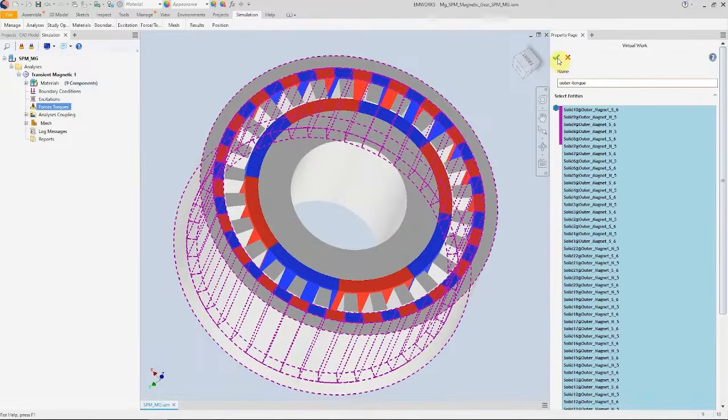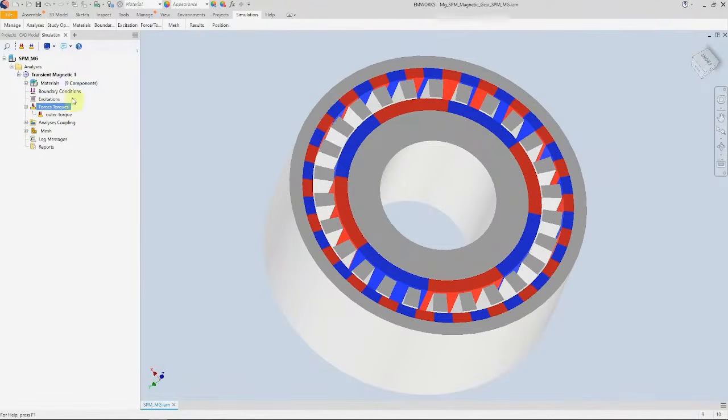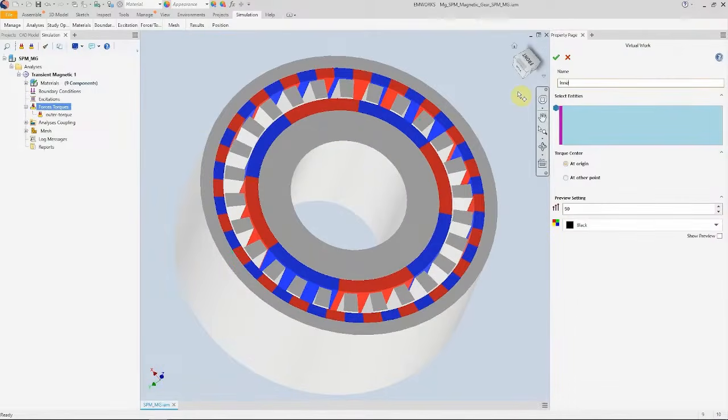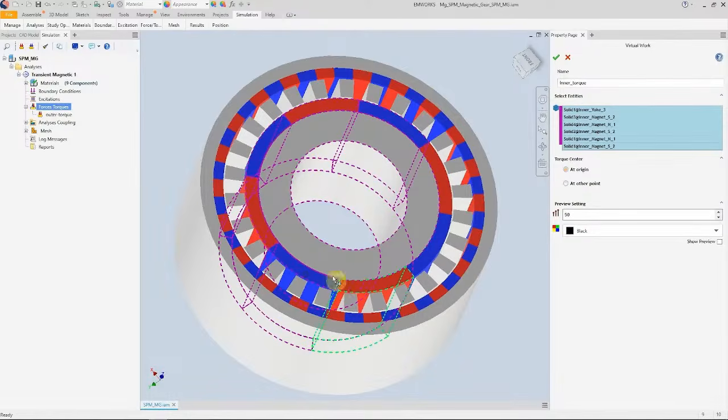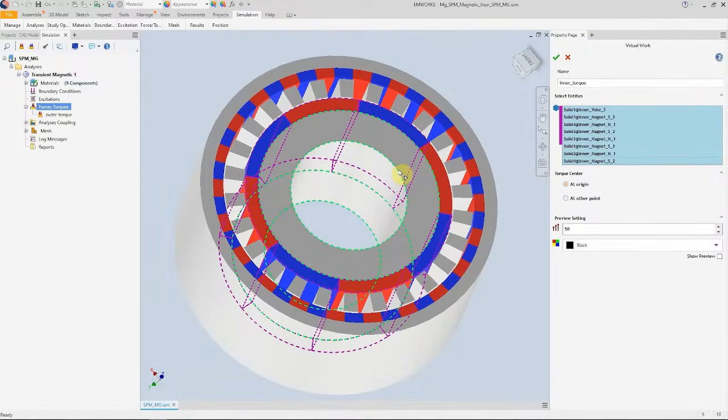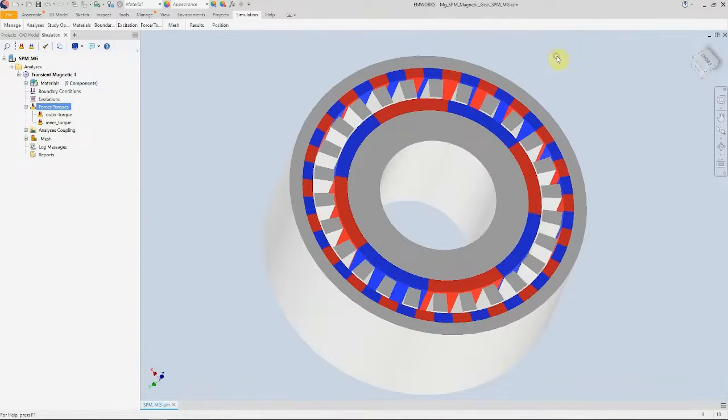And click on OK. We'll do the same for virtual work 2. Name is inner, and select the inner rotor part, the yoke and 8 magnets, and click on OK. The force and torque setting is finished.